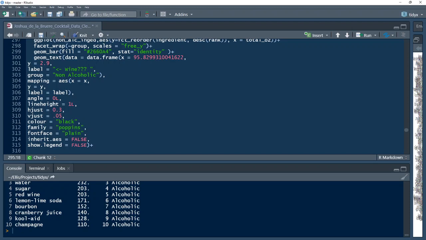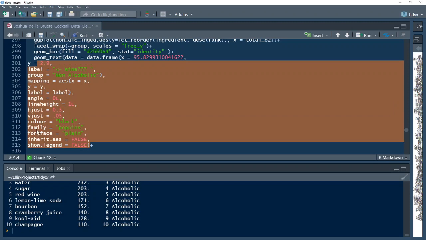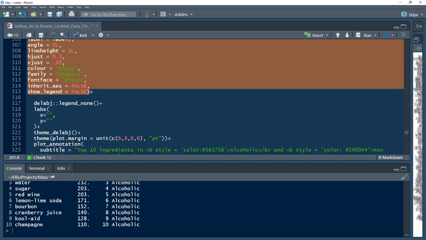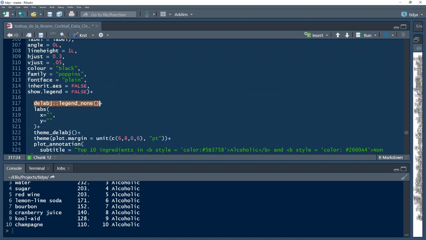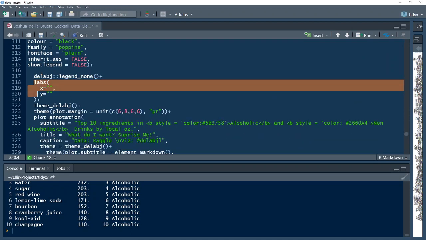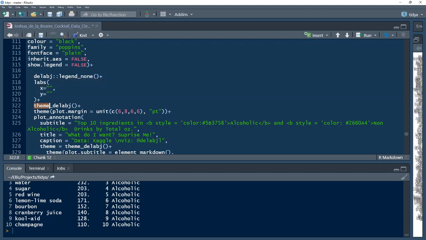So he's defined where that text is going to go. He's got a lot of defining for that geom_text, like what the text family will be, the color of that text, font face. So lots of work went into that little label there. Also telling it to not have a legend, also don't have any labels there. Add the theme that he wrote.